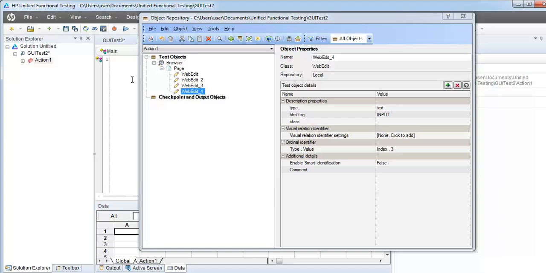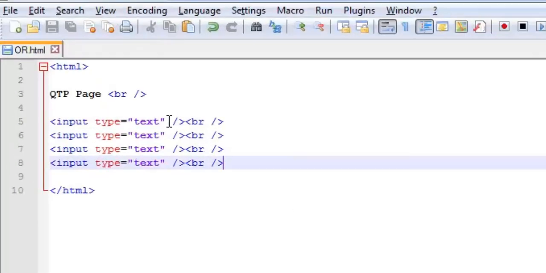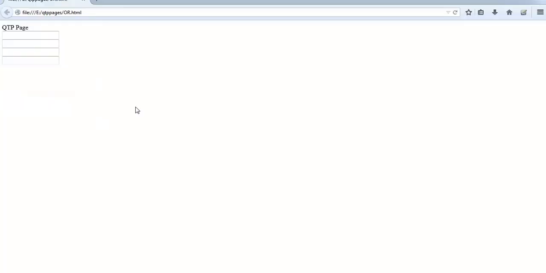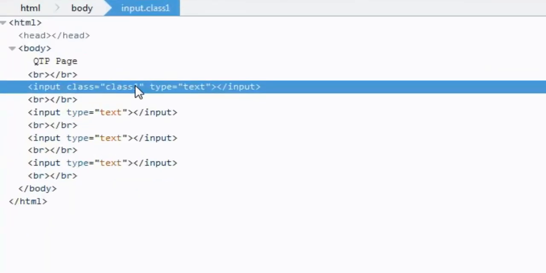Now, let's add some properties. I'll add class property here. I'll refresh the page. I'll make sure by inspecting the element, right click on the box and inspect element. And I'll make sure the class property is there. It's there.